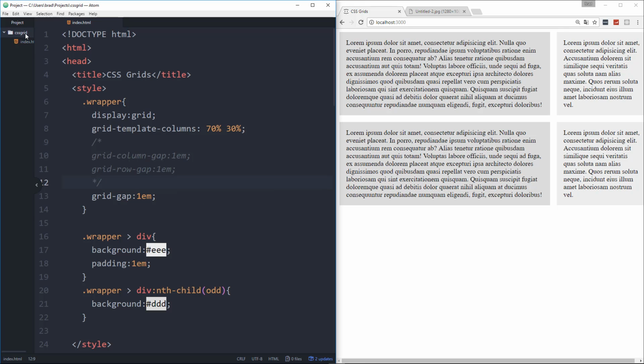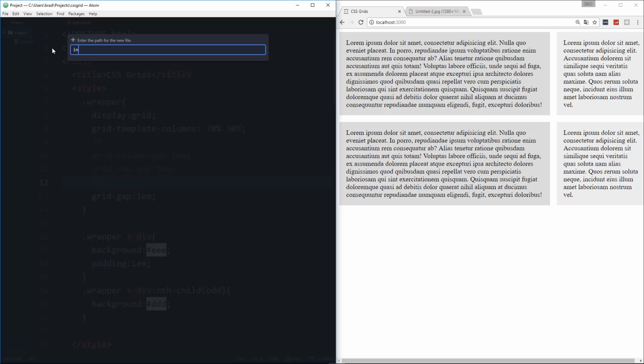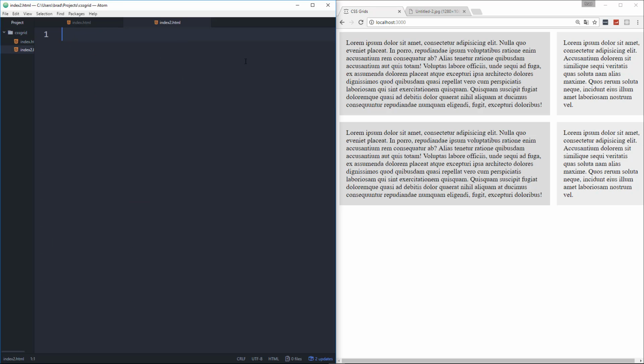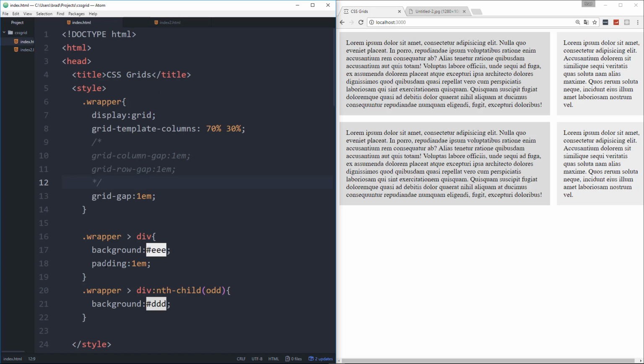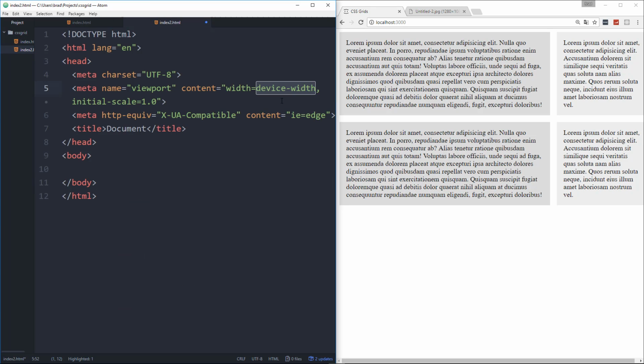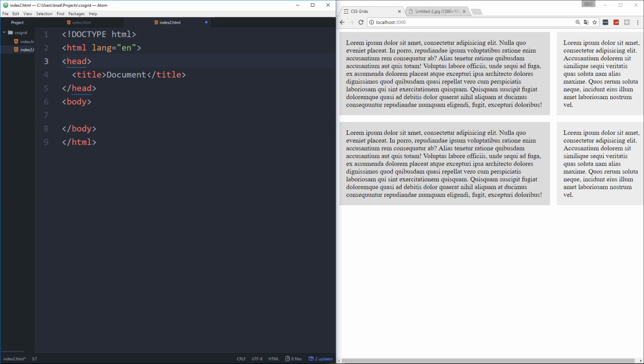Now I'm going to create another file. I'm just going to call it index2.html, because we're going to create a couple files. I want you guys to have this as a reference, and I don't want to change it up too much. So I'm going to create another file and put some structure in here. Let me get rid of this stuff, we don't need that. And we'll say CSS Grid.